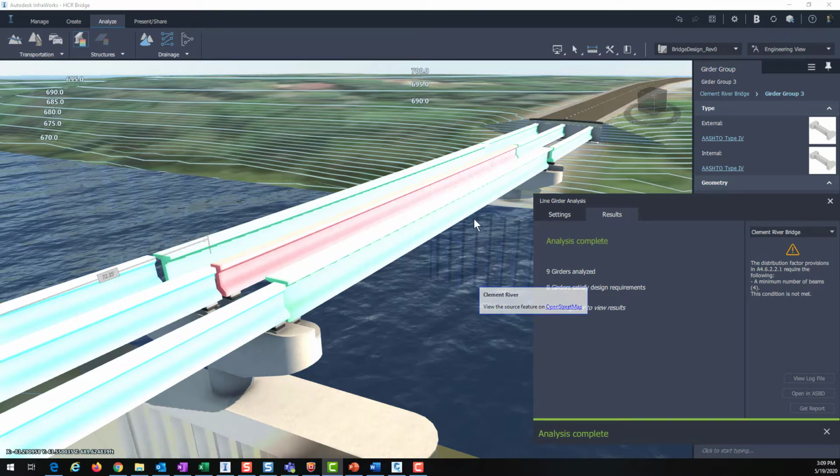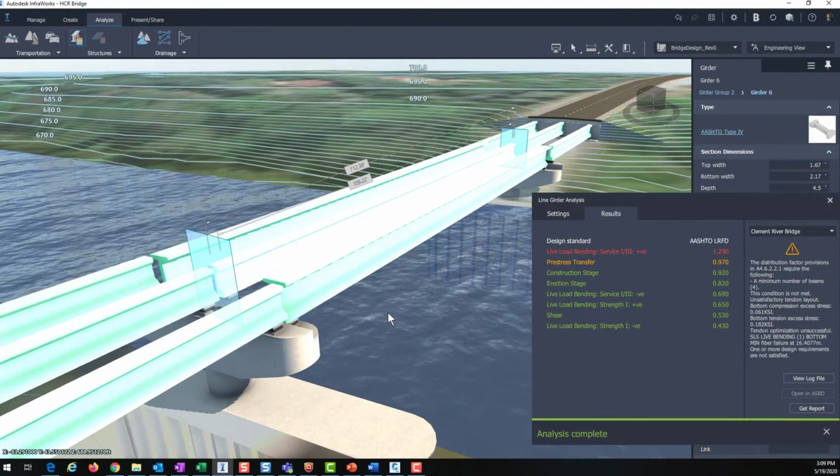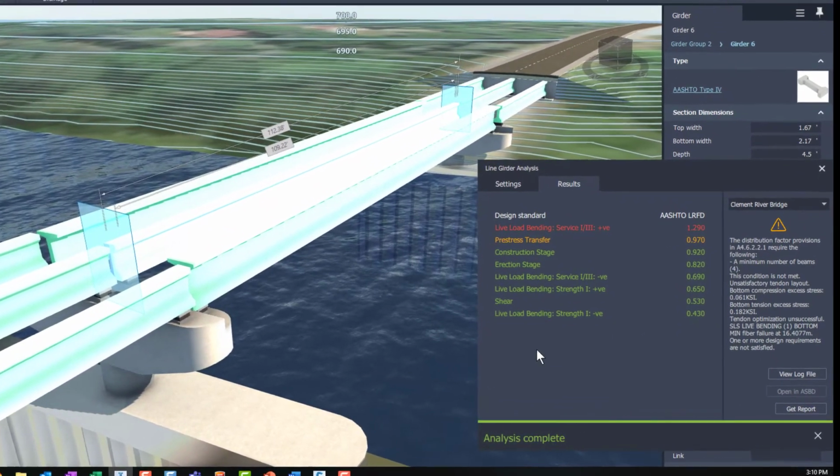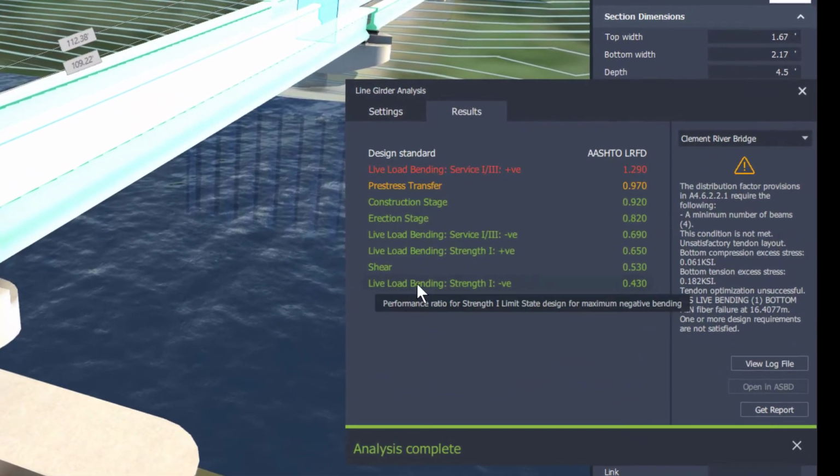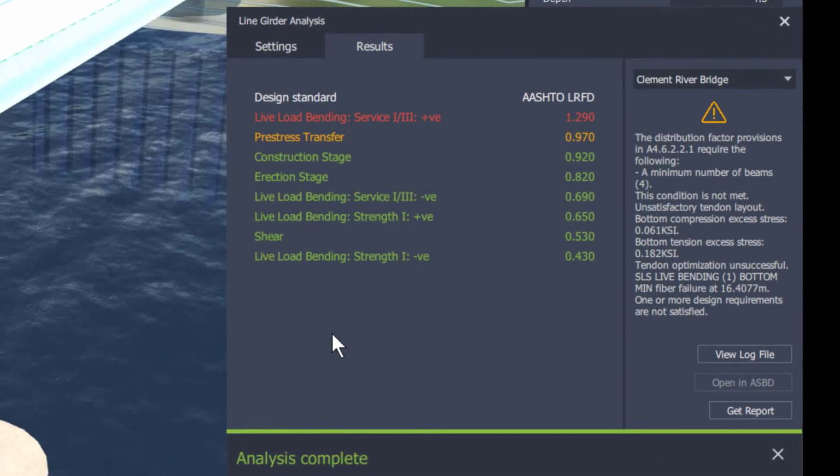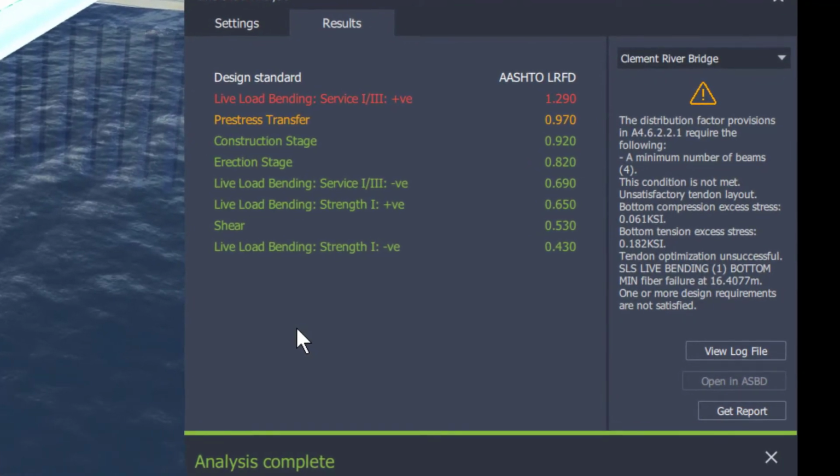While the results panel is active, if I click on the one girder in the middle, I can see the reasons why it did not pass review. It seems that the live load bending has exceeded standards, and the pre-stress transfer was dangerously close to exceeding standard, as shown with the red and orange coloration. On the right hand of the results, you can also see any other design standards that were violated, referenced to the AASHTO LRFD Bridge Design Specifications 7th edition.